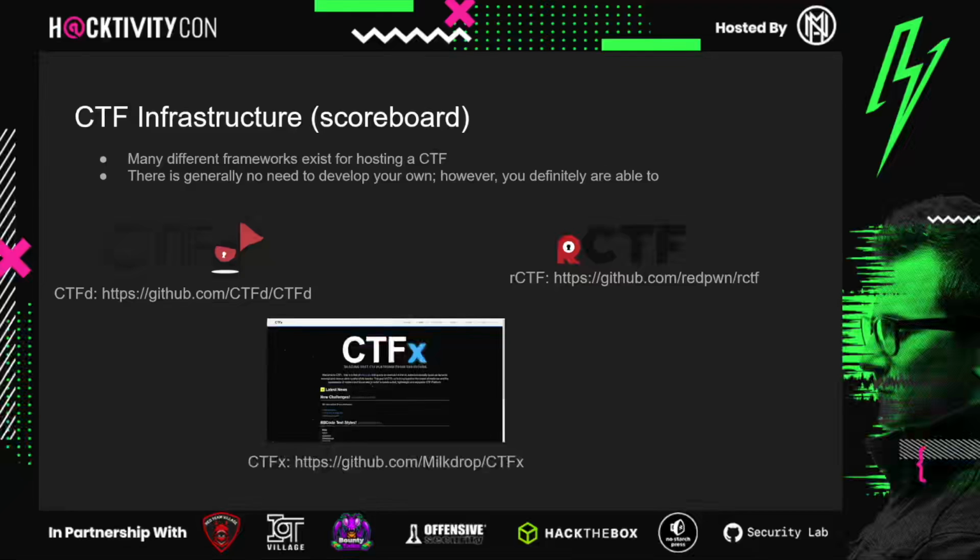Luckily for people who want to host CTFs, a lot of scoreboard frameworks exist nowadays. So there's no need to go and develop your own website to actually host a CTF. The common frameworks that exist are CTFd, rCTF, and CTFx. They're all free and open source over on GitHub. At CTFCon, we use CTFd, a very heavily modified version of CTFd. For people who are just starting out with CTF development, I highly recommend CTFd. It's very easy to learn and very easy to get started with.